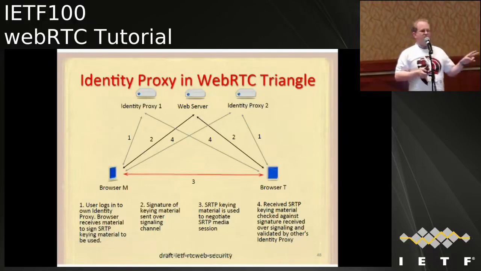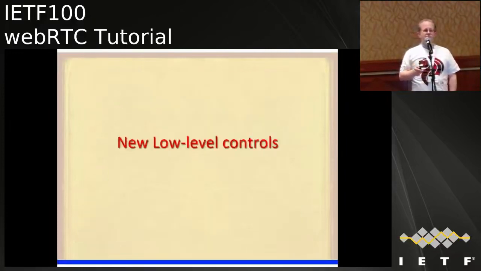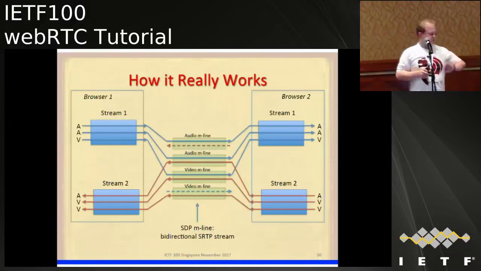Again, I believe we'll have the newer slides up on there, and it's probably a little clearer in that. But just know that this is to help deal with that problem of wanting to make sure that the media is only usable by the person you want it to be used by and not just by the other browser. Okay, there are some new controls.